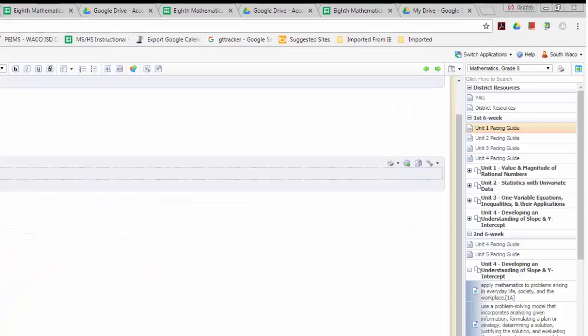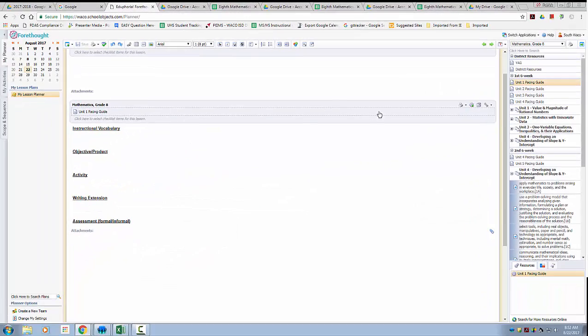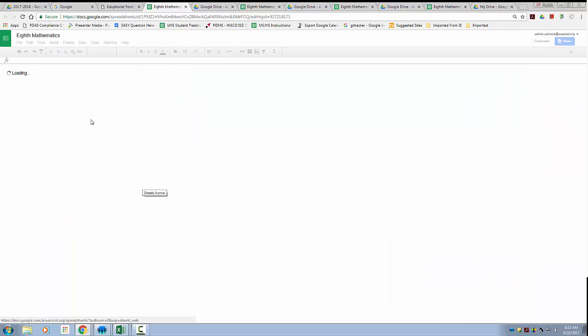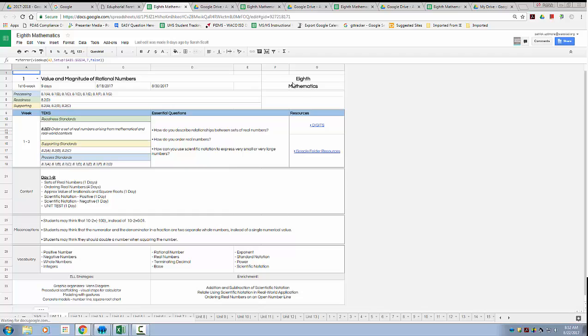Once I'm signed in here, I'll just go right back into Eduphoria. Here I am, exact same spot. Double click my pacing guide, double click the link, and you can see now that I have access to the pacing guide. This is a view-only access. It's provided at all grade levels, all content. So as a teacher in Waco ISD, you can access any grade level, any content through Eduphoria that you wish. You should not have to request permission. Again, if that happens, it means that 99% of the time you're on an account that is not the Waco ISD managed account.